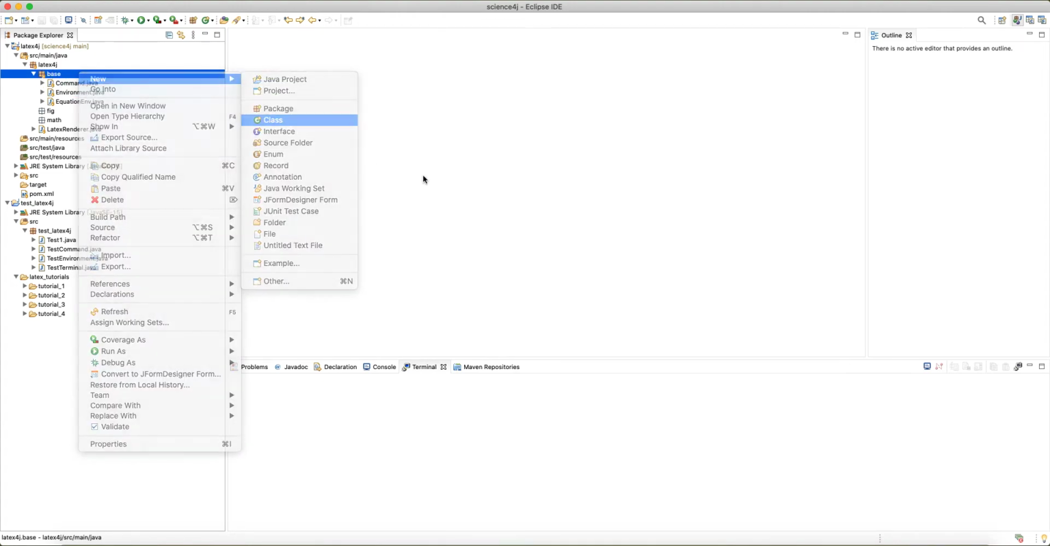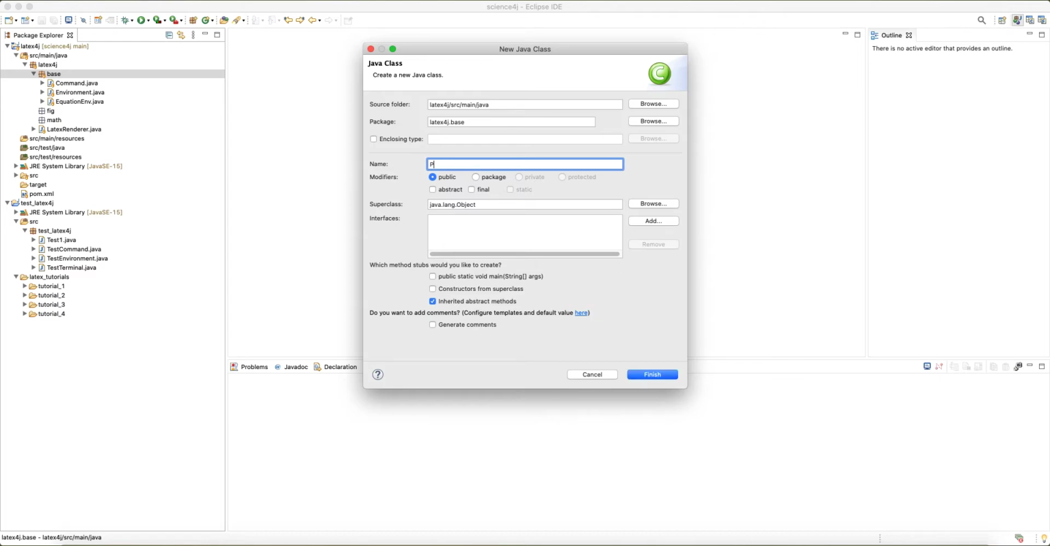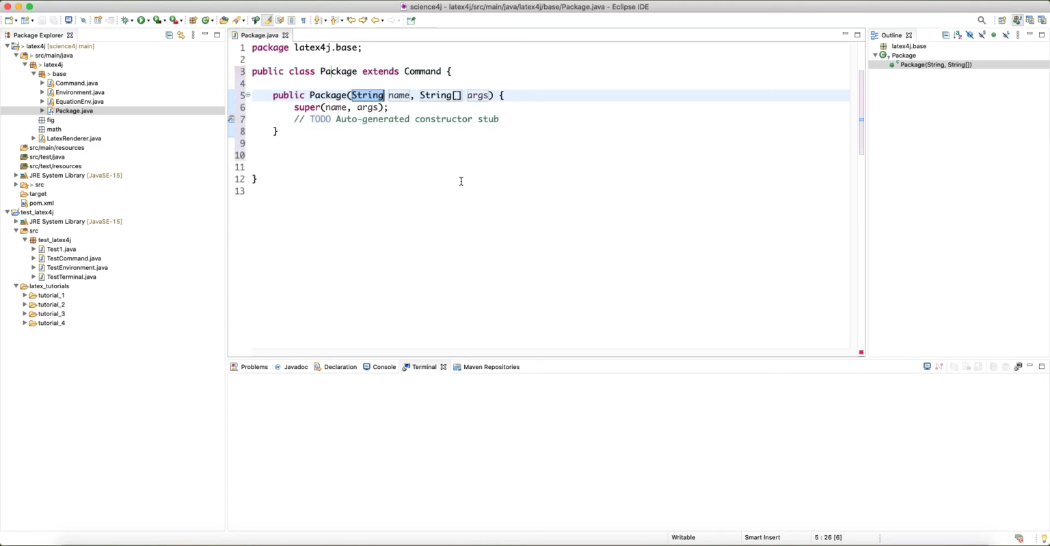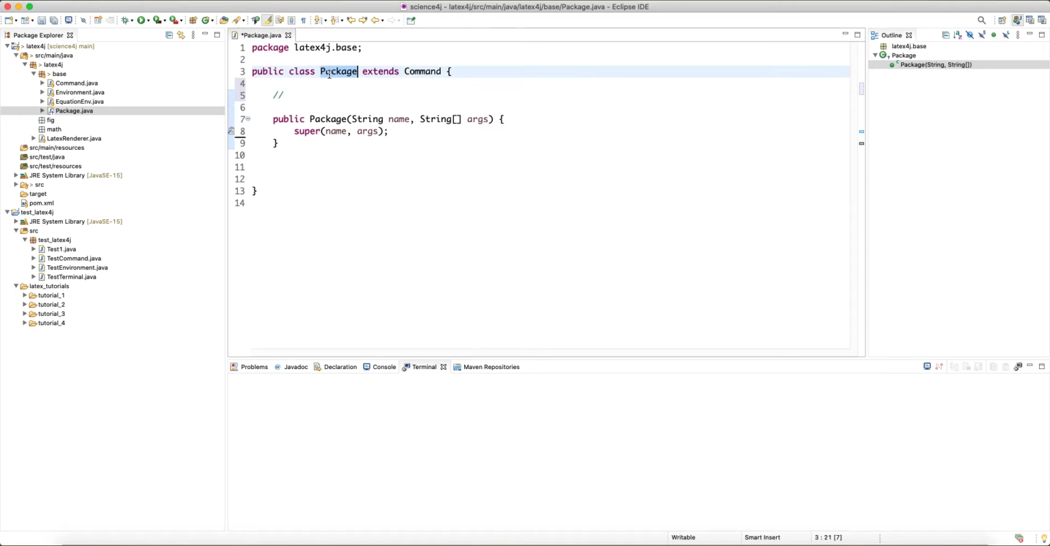In this case, for example, I want to create a new class called Package. All right. And we're going to inherit from the generic command, so extends Command, because telling LaTeX to use a package is equivalent to issuing a command, and the name of the command is always constant. So the specific thing about a Package class is that it's not as generic as the command. We say that a command has a name, right?